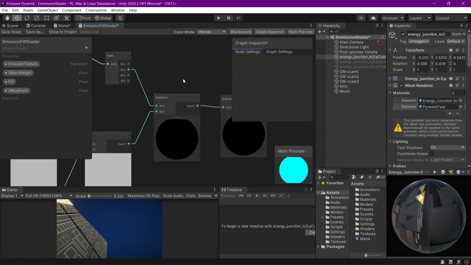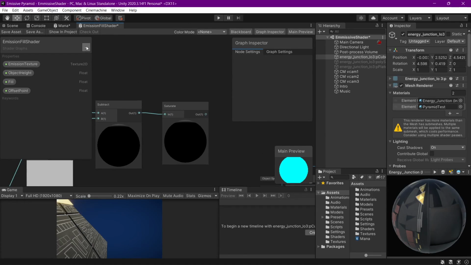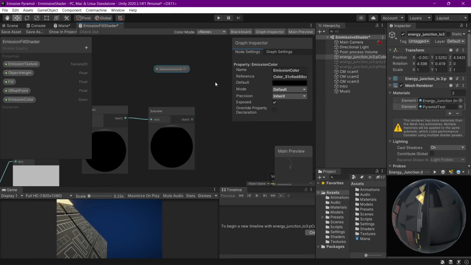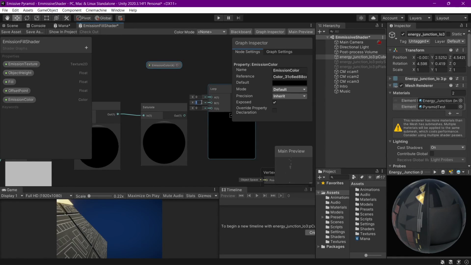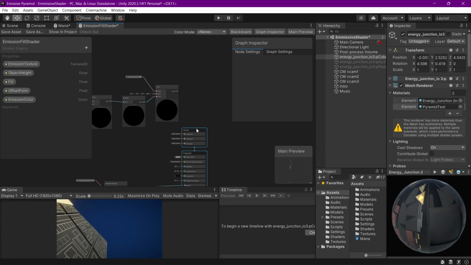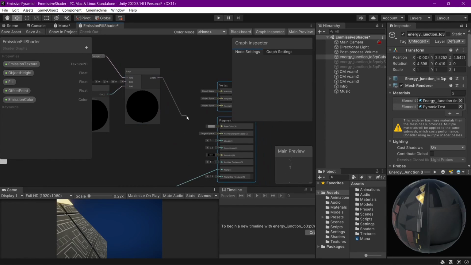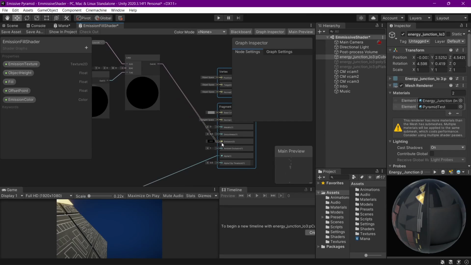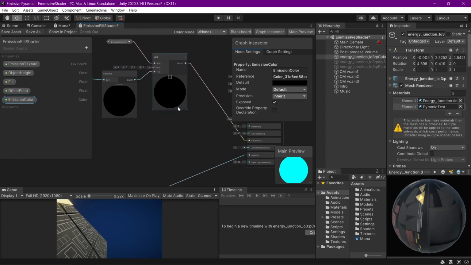We want to give the emission a color, so we create a color node. Let's name it emission color. And we use a lerp node to lerp between darkness, which is 0, and the current color based on the filling we got. Then we link everything to the emission on our fragment section. Let's save and see where we got, but first we need to make sure that the color we selected is HDR to give some glow.